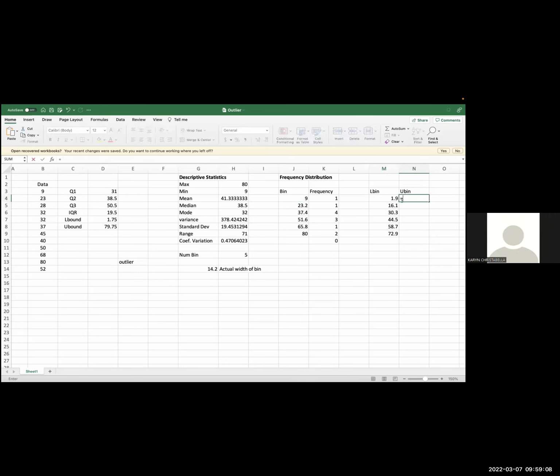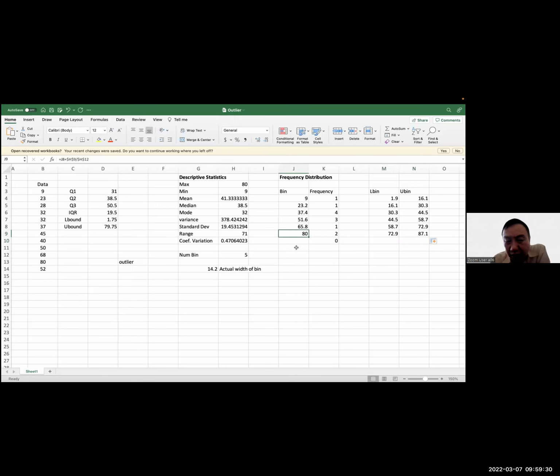And then that one is 9 plus 14.2 divided by 2. Again, you put the dollar sign in the 14, and then copy down. So that means the bin 80 is actually not 80. That one is actually from 72.9 up to 87.1, right?